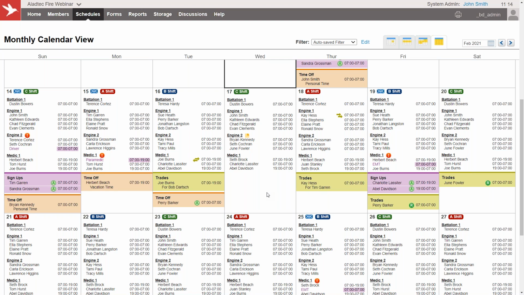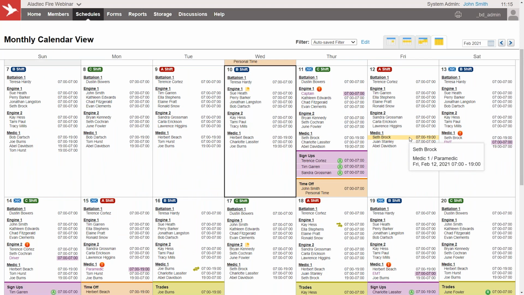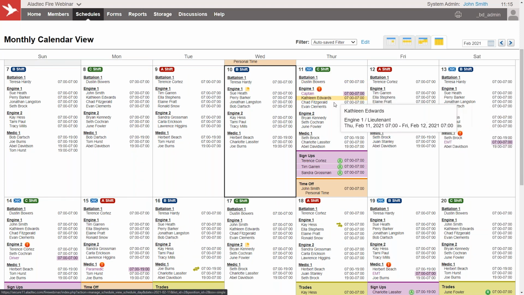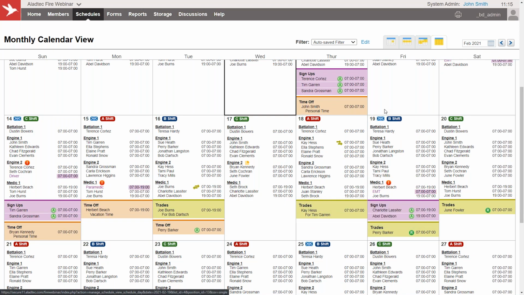So one of the next topics I wanted to talk about is overtime. This, of course, is a very important topic for many departments, whether you have too much of it or if it's just kind of a jumble of how it's being tracked, if it's done manually or anything along those lines. So we have a few different options here for you that Aladtec offers. If we were trying to fill, let's say, this captain position or anything, let's maybe go with the EMT role here on Medic 1.